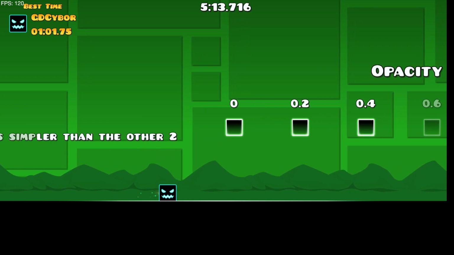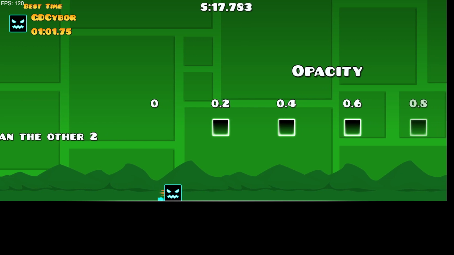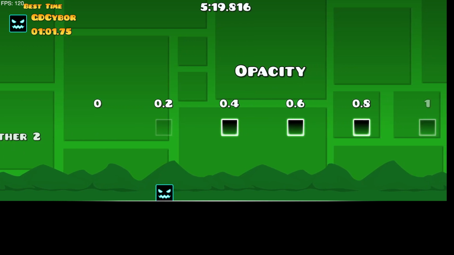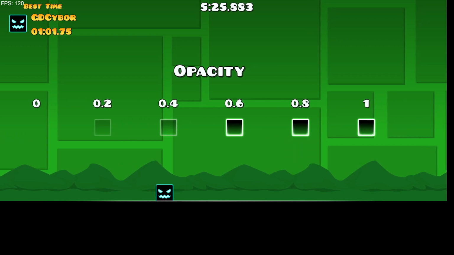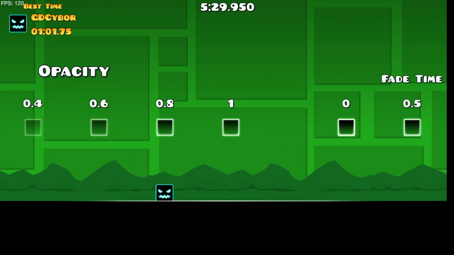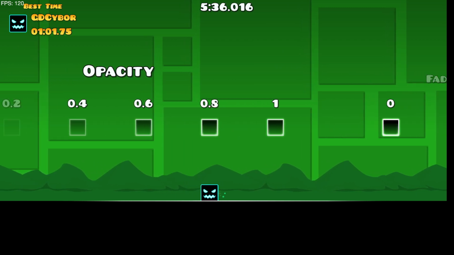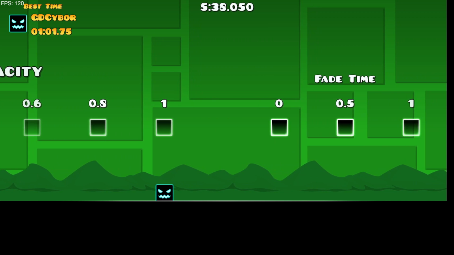So, you can change the opacity of an object. This one makes it invisible, or 0 opacity. This one makes it 0.2, which makes it to where you can kind of see it. And then there's 0.4 opacity, 0.6 and 0.8. And then there's 1. I actually think I forgot a trigger here, but we don't talk about that. And then there's 1. 1 is normal, so yeah.